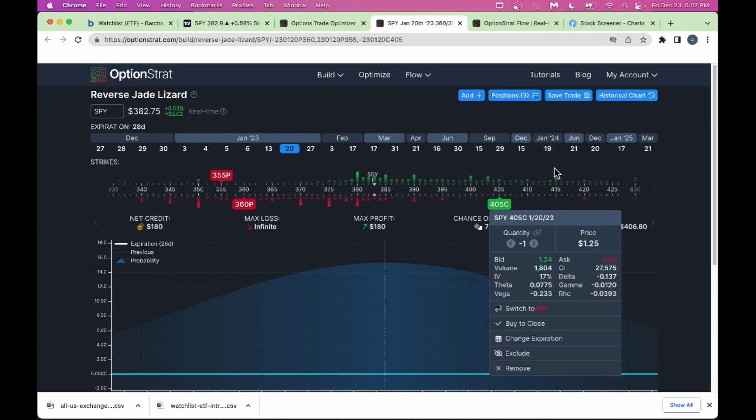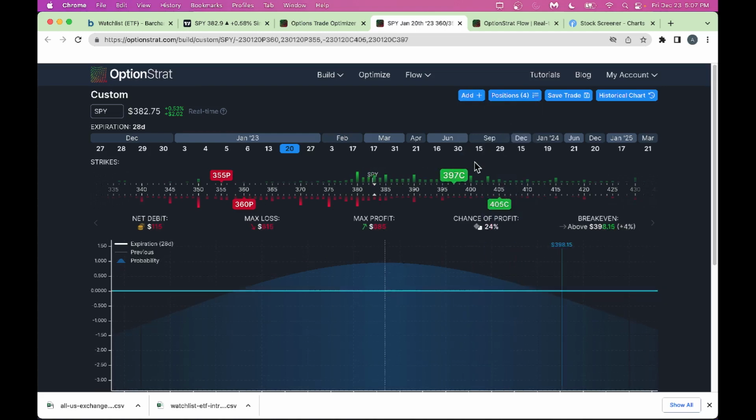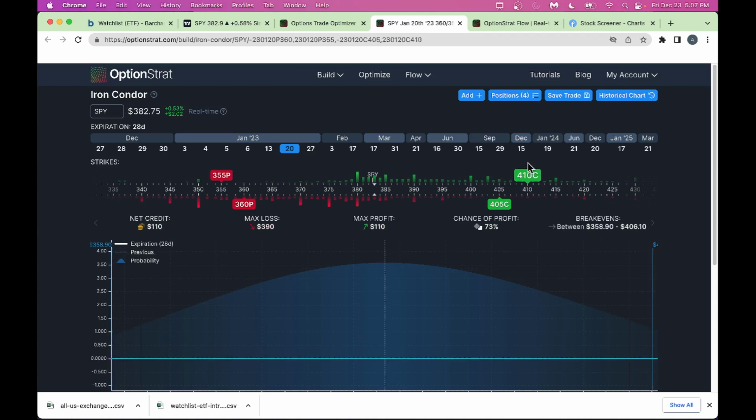That's good enough. I would sell a call here, and then I would buy one more call. Look, I would buy a call and take this all the way to 410. And look, we got a call spread, as you can see here. Now look, we are collecting $110. That's pretty good money. And our max loss is 390, which is because you're selling two spreads here. But look at the chance of profitability. The chance of making profit is very nice, 73%.